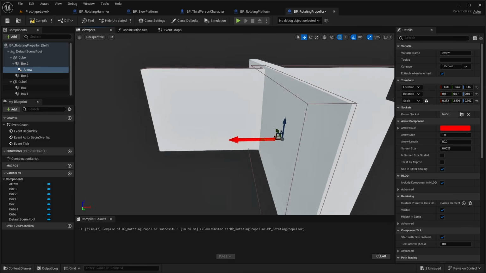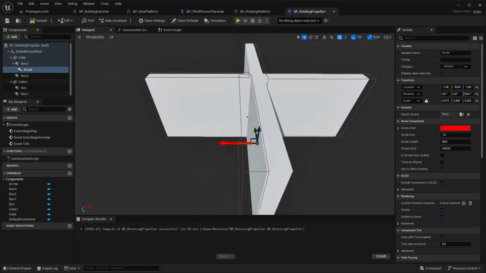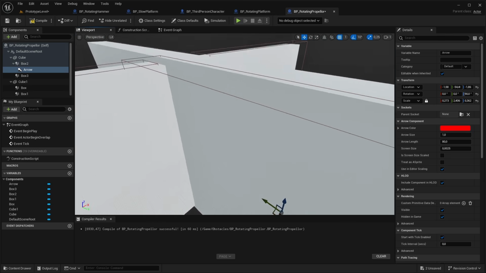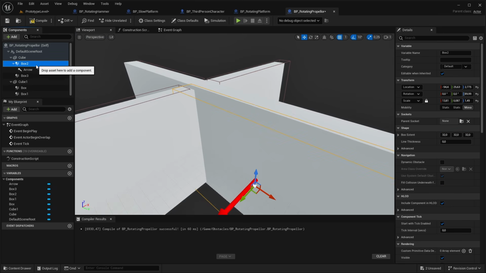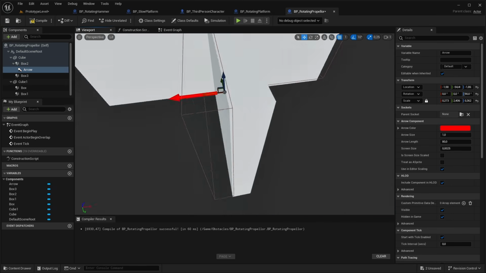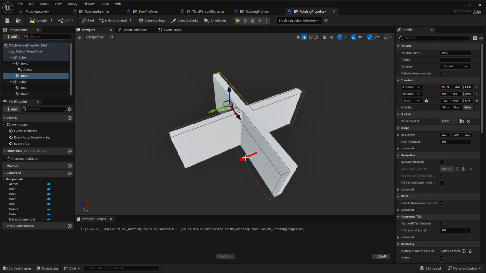So again, the placement doesn't really matter as long as it's in the same direction as the box collision and that it's a child of the box collision itself. Otherwise, it won't move the whole thing. We're gonna do the same for this one.